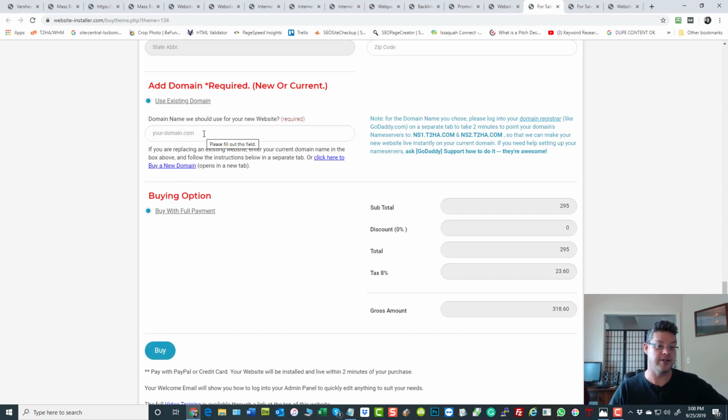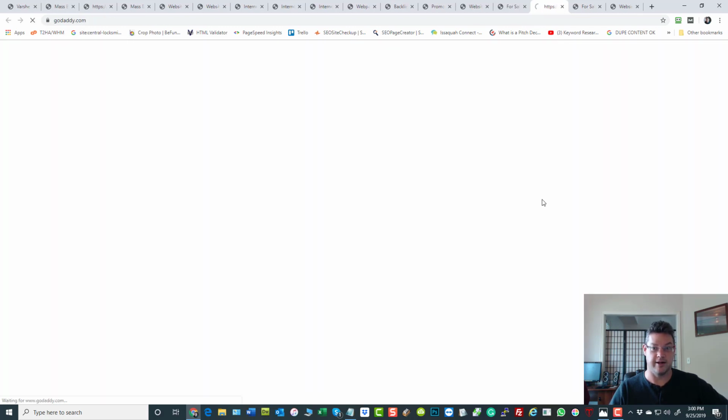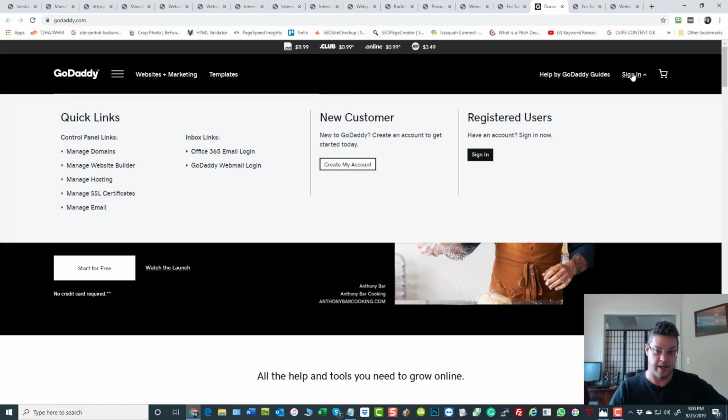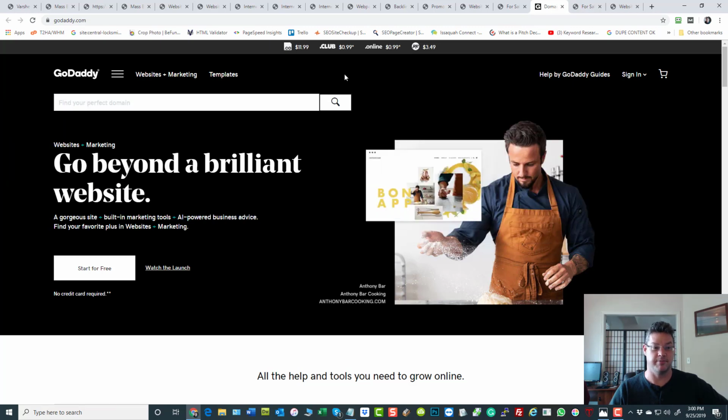And if you don't have a domain name that you have ready for this, then click here to buy a new domain name. If you click there, it takes you to GoDaddy. Okay. If you need to create an account at GoDaddy, hit sign in, and then just simply create my account. Go ahead and create your account. Then you can sign into it, get yourself a domain name. And that's awesome. They're cheap, they're easy, they're like 12 bucks each.